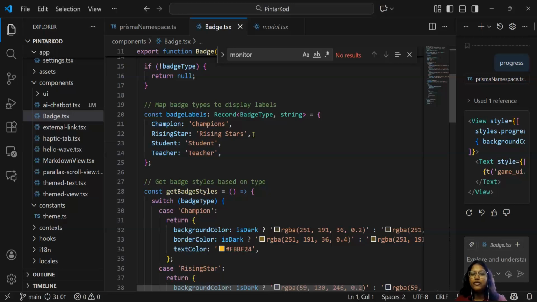I also have implemented the database PintarKod table badge that contains all of the required data under badge.